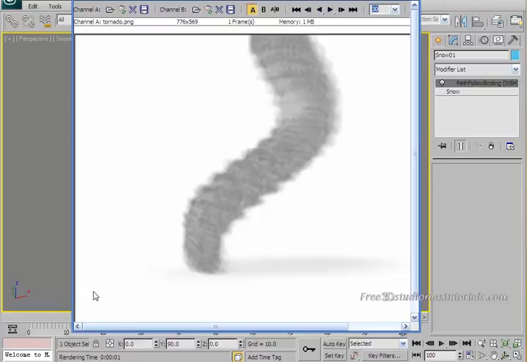So here we're done with our tutorial, but you can also render your whole animation and get a very beautiful and nice animation of an animated tornado.